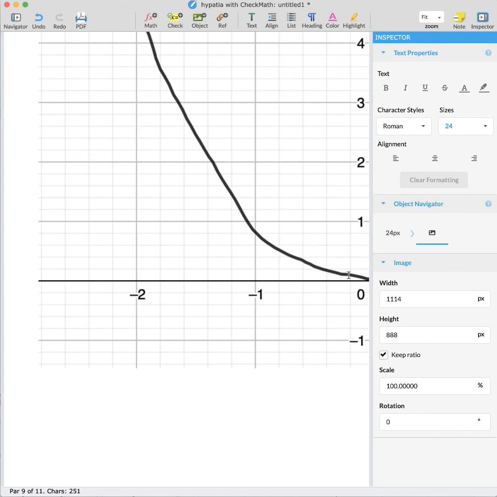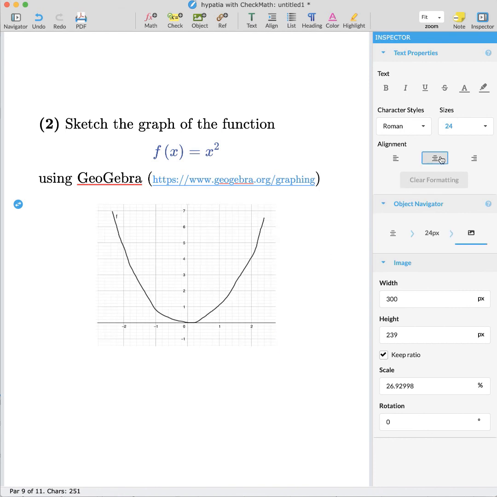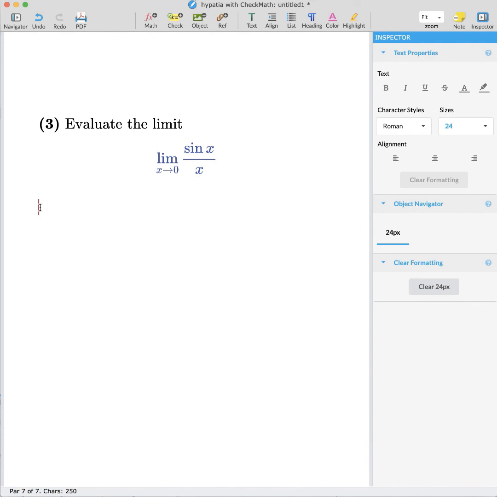So we have the inspector open, and under the inspector we can modify the width and scale the image down so that the width is maybe 300 pixels, and press enter. And we see that the image is scaled down, but now let's also center this image. So under alignment, we can choose center, and there we have it, a nice plot of the function. Let's work on another example.